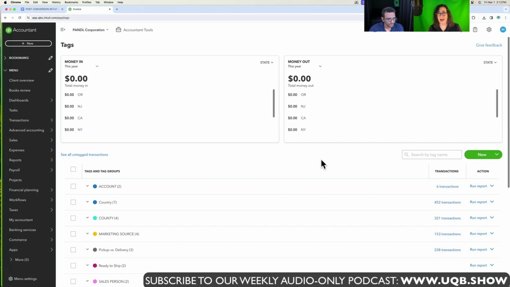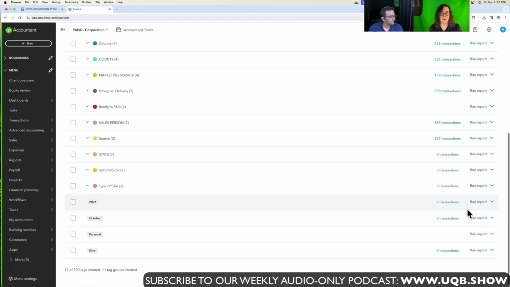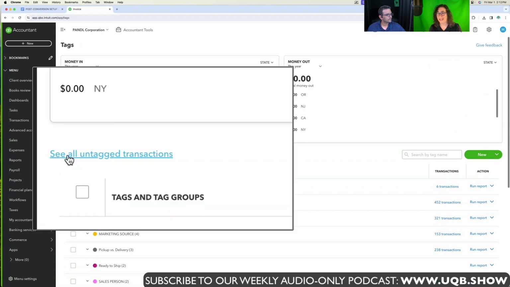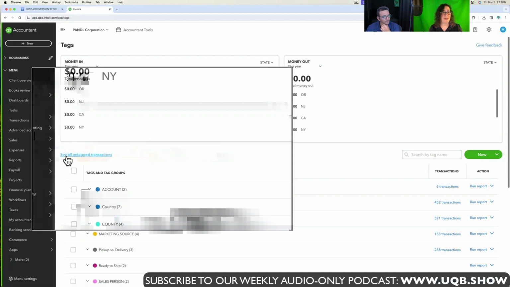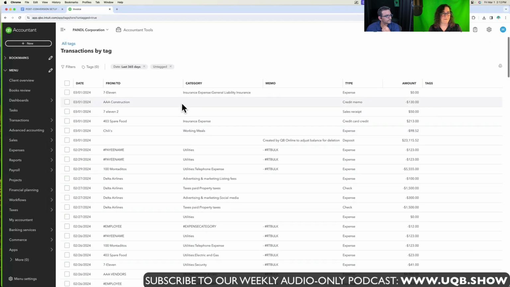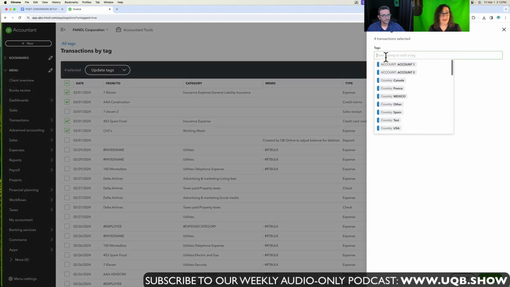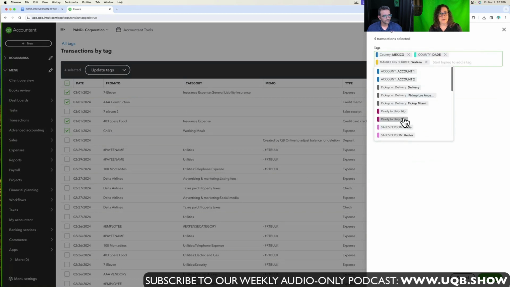Tags are completely optional, and so they don't have to be used. And the ability to assign tags to transactions is kind of hidden. When you're on the tags window, there's a tiny little blue link on the left-hand side that says see all untagged transactions, and it's subtle. They don't make it obvious. And then once you're in there, you can click off on all the ones that you want to assign to a particular tag, and then click update tags, and then assign as many different tags to it as you want in that opportunity.